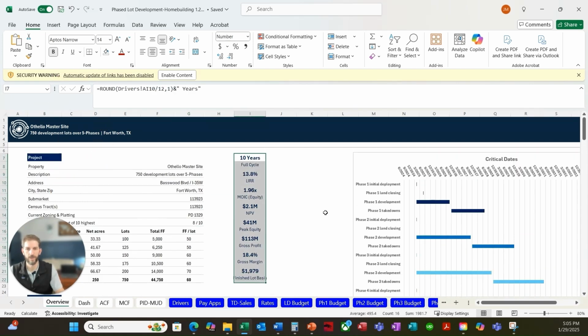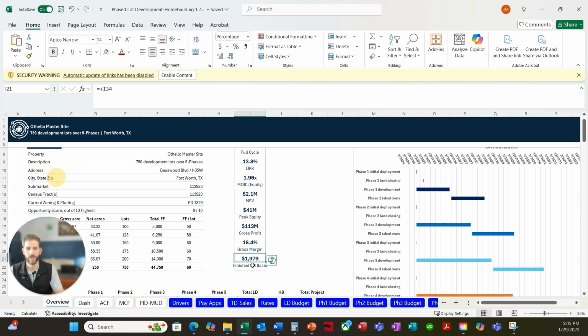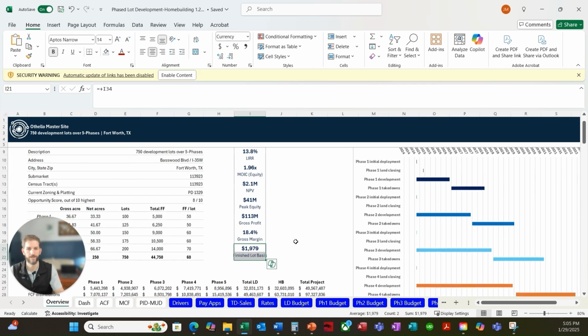This, of course, is your total summary, if you like, and it shows you the full cycle, the IRR. It shows you the multiple on invested capital. It shows you net present value, and then peak equity. It'll show the home builder's gross profit, home builder's gross margin, if there is a home builder involved, and then your average front foot cost per lot.